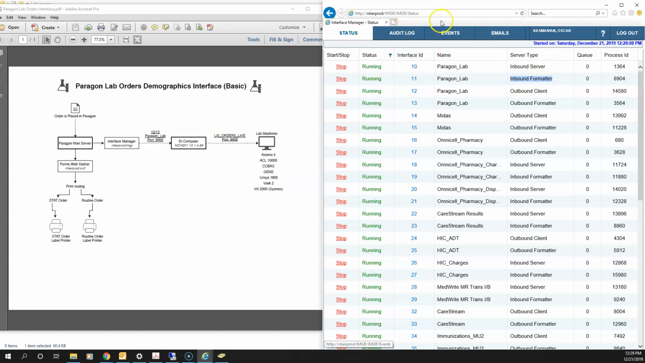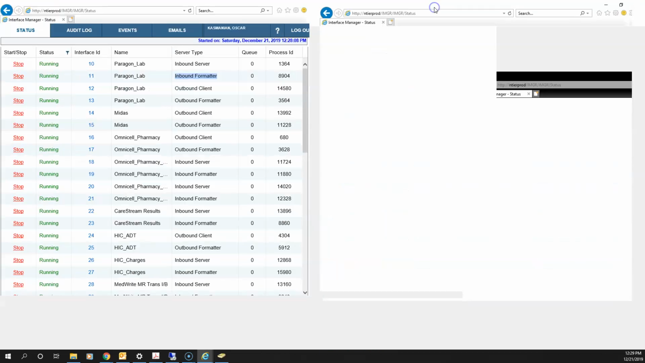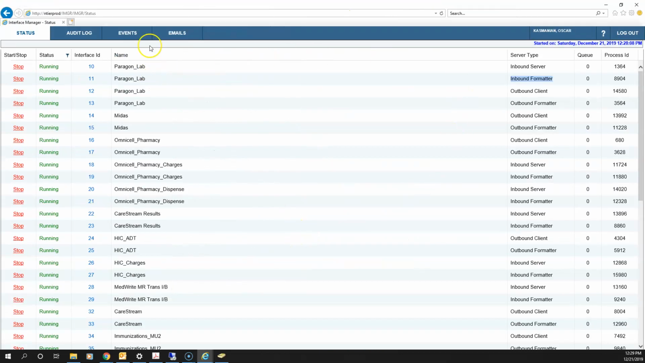So let me go ahead and close this. Okay, so we log into the interface manager, right? We see one interface here, right? This is one interface, inbound, and a second interface, outbound. Okay. Again, I listed it over there. The one for the orders are 12 and 13. That's the outbound.